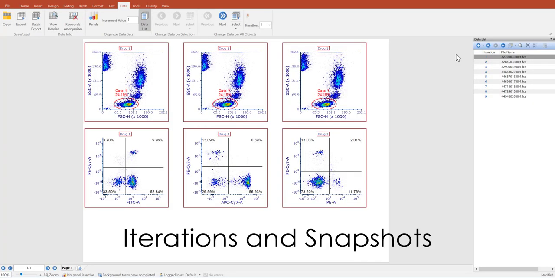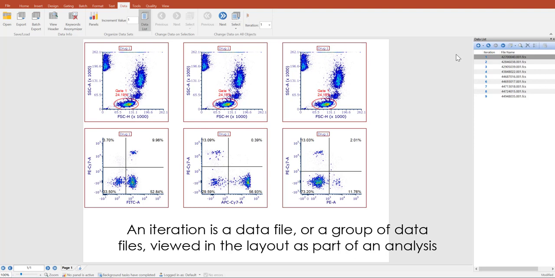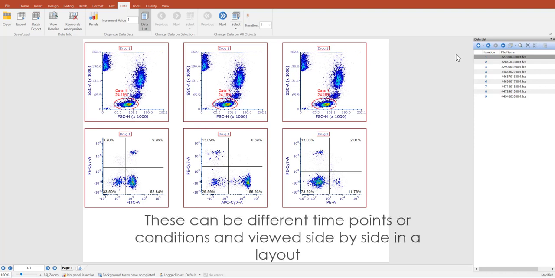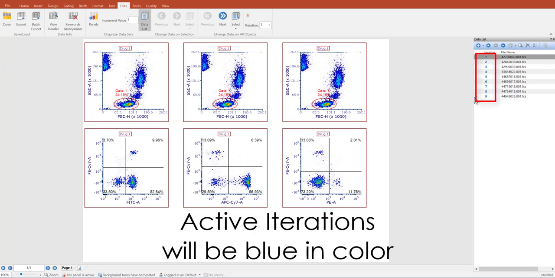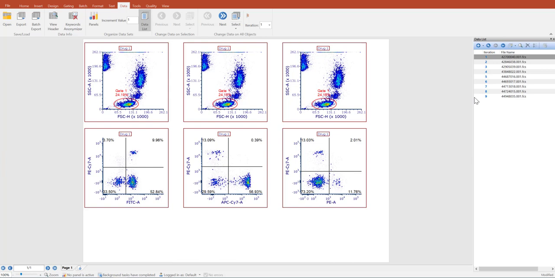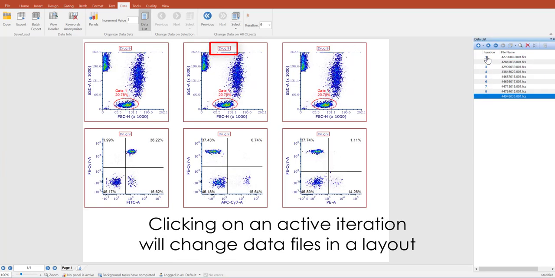An iteration is a data file or group of data files viewed in the layout as part of an analysis. An example of an iteration can be several files collected per study subject, time point, or condition, where the data is to be compared side by side simultaneously. When iterations are active, they will be blue in color and will allow a user to easily switch from data file to data file in a layout by simply clicking on the iteration number.